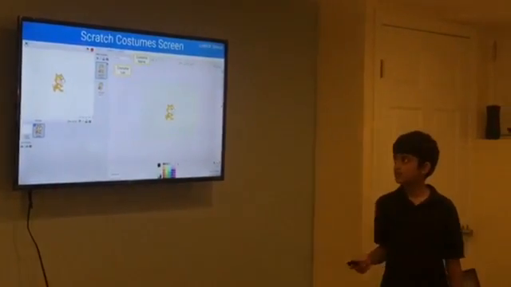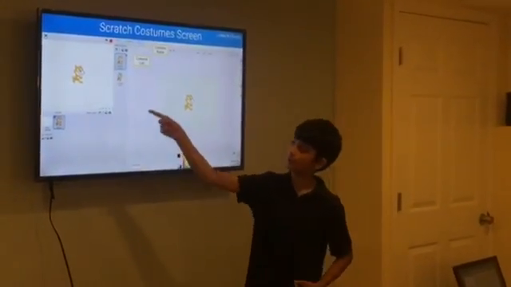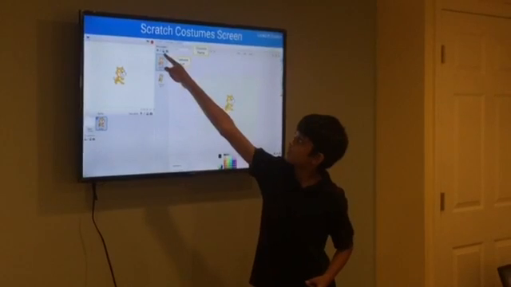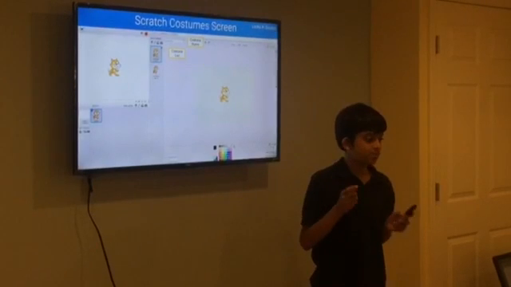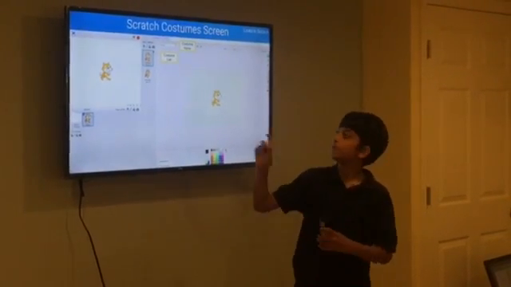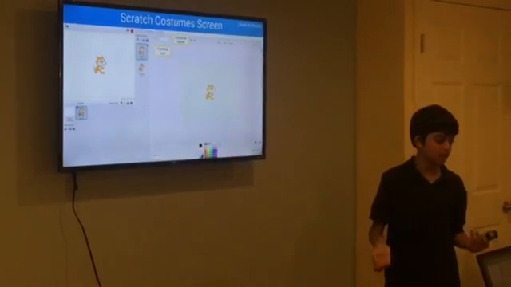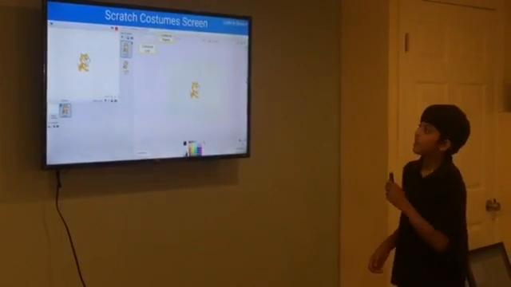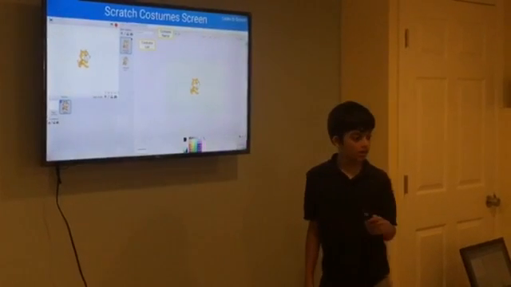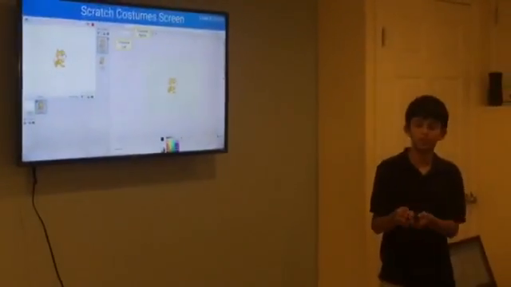Next is the costume list. In the costume list, this is all the costumes that are with the sprite. You can make more by pressing this. You could add a sprite as a costume by pressing this, or you could paint a new costume manually by pressing the paint button or the paint brush. And that's uploading your costume to the computer, and this is taking a screenshot of something and adding it as a costume, or taking something with a webcam.